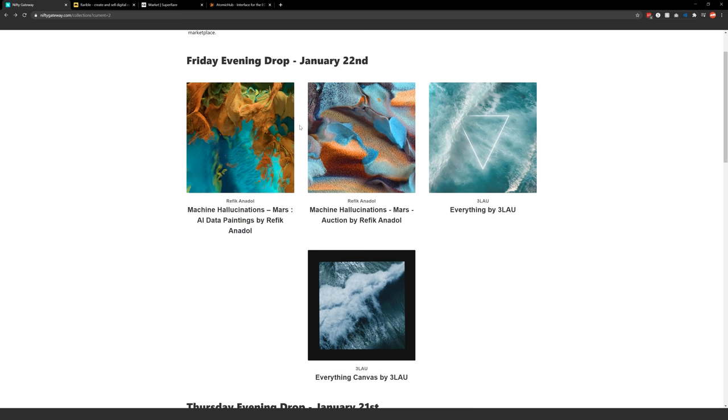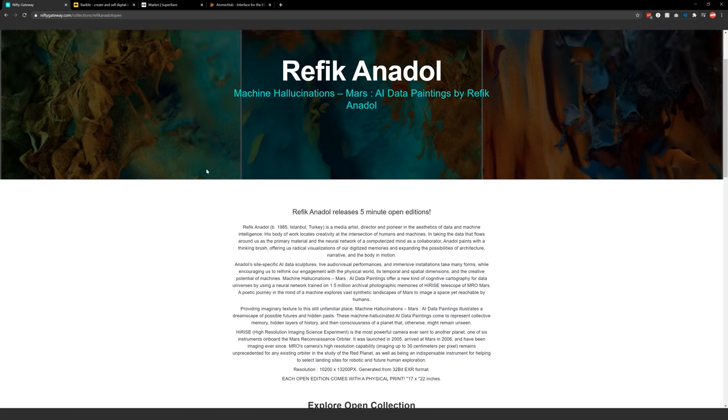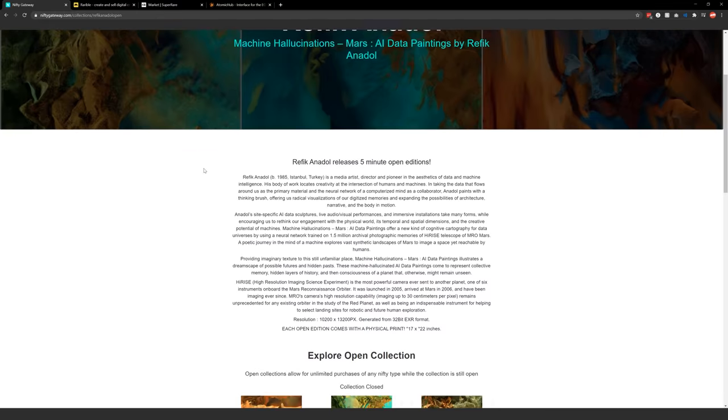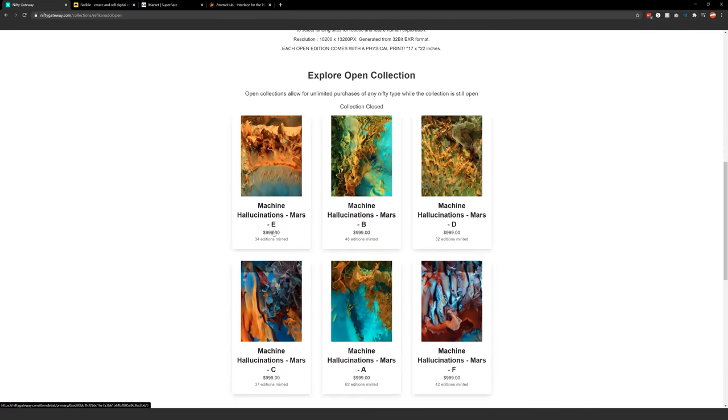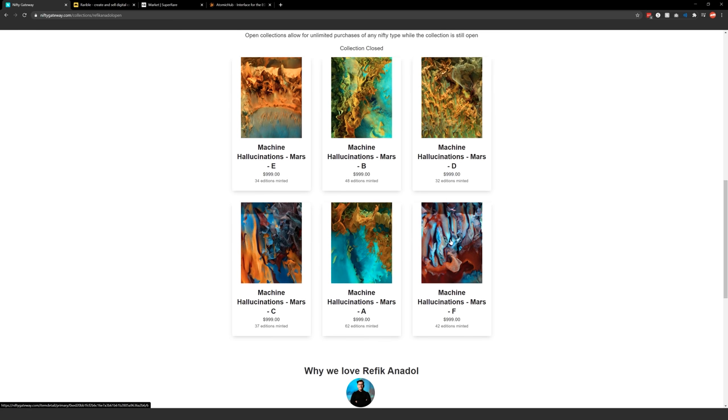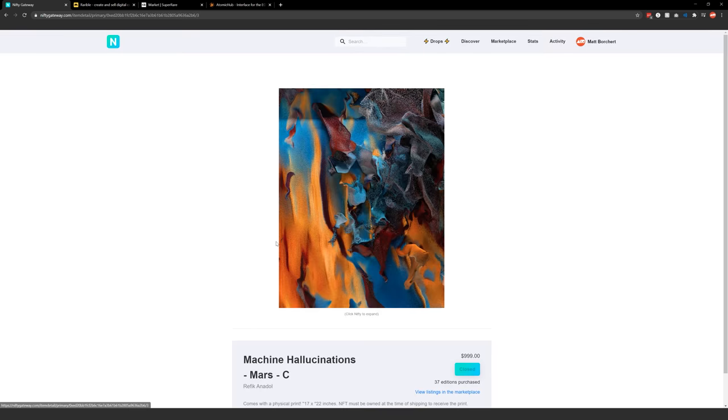So this is a recent drop done by a digital artist that I believe used machine learning algorithms to create these pieces. And they're not cheap when it comes to a lot of this NFT art, especially higher end NFT art like this. Like, these were $1,000 a piece. They were sold for a very short period of time. And you can see these have like 34 sales, 48 sales, 32 sales. So a lot of money was generated very quickly for this particular artist, which I think is amazing.